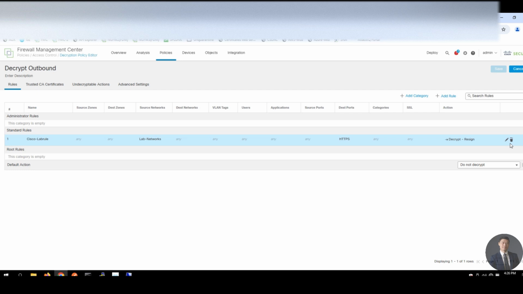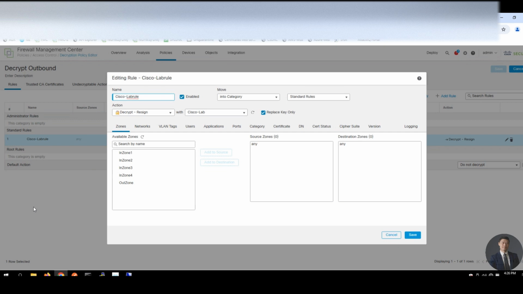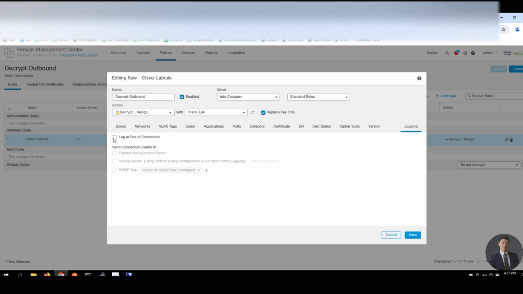Yes, Cisco Lab rule. The name is going to be changed. We're going to change it to decrypt outbound. In zones, we want to add zones. We want to use out zone to destination, and we're going to click logging. We're going to log at the end of connection. Click save.